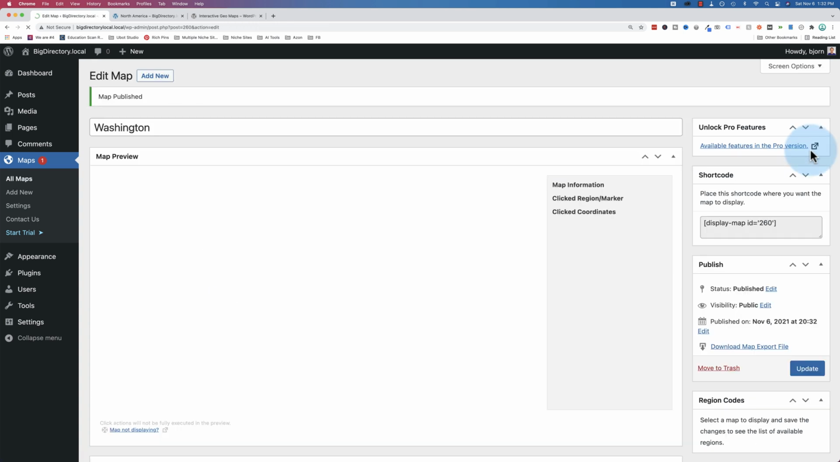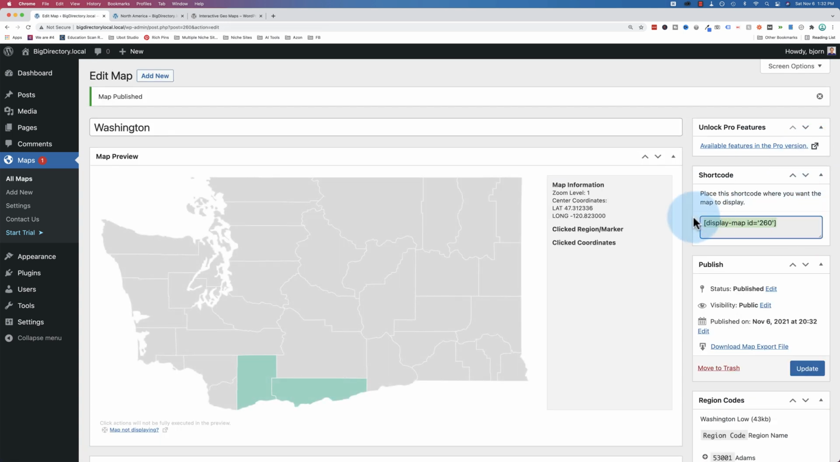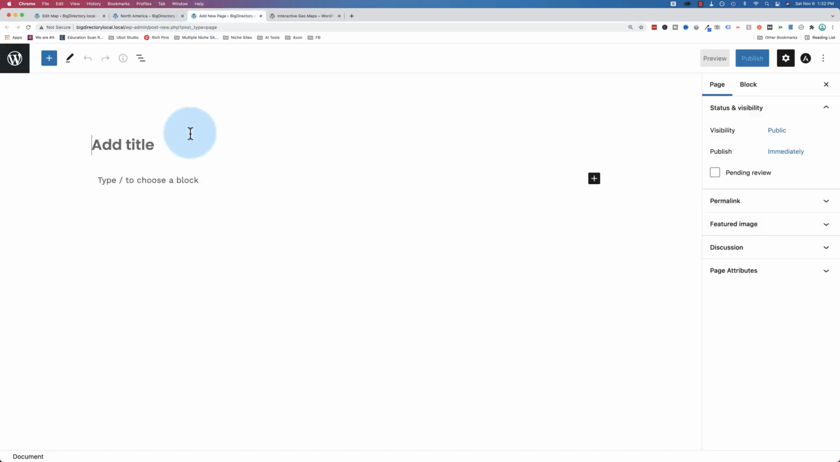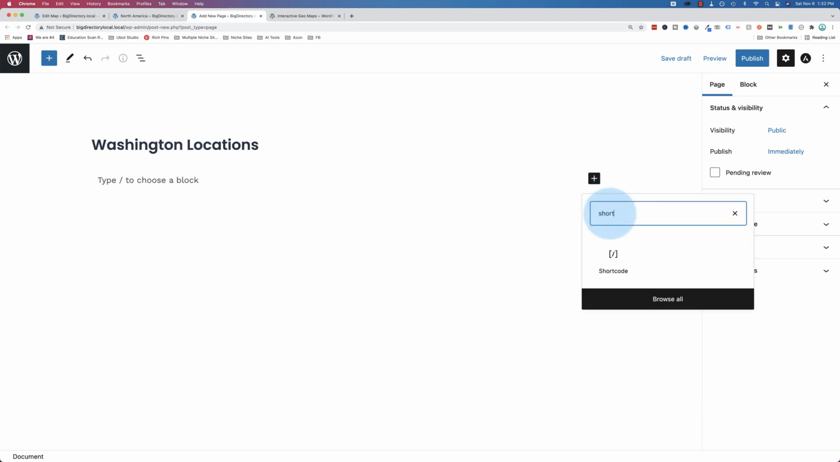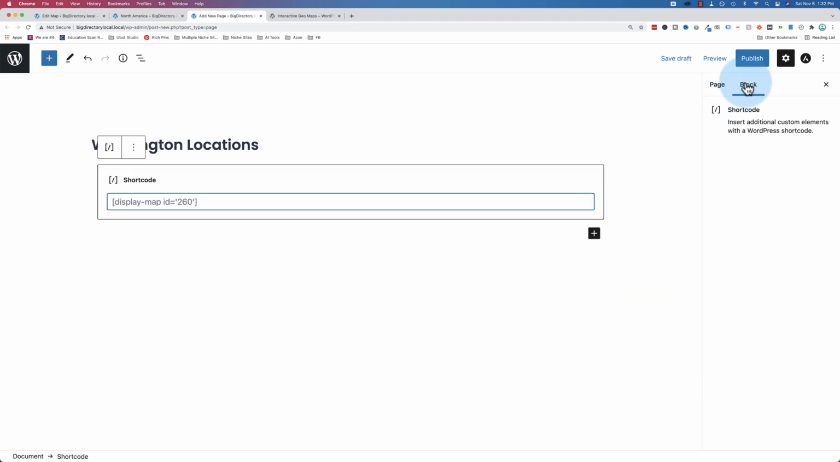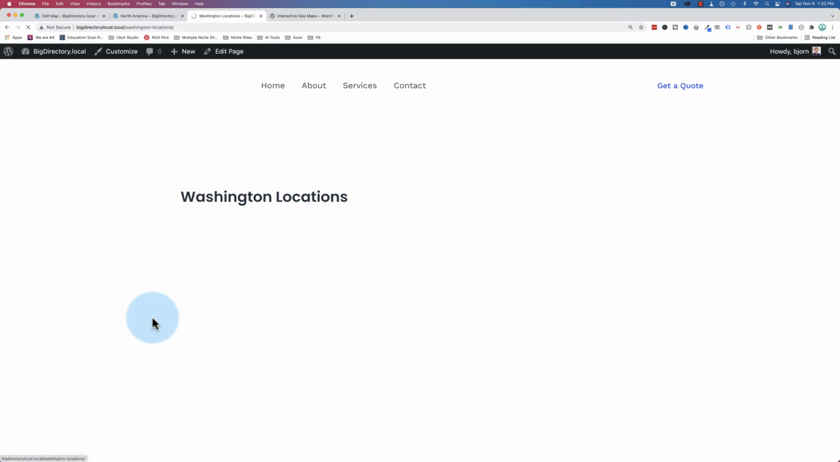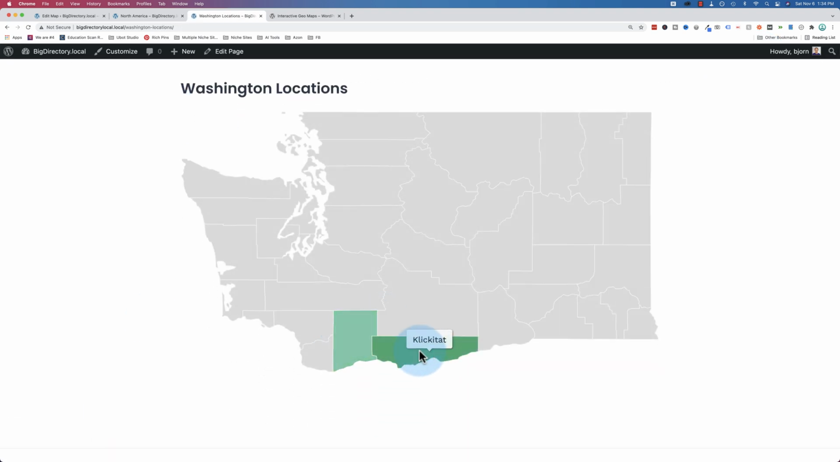Click on publish because Washington is all done. Let's get the shortcode. Add it to a new page. Let's call this Washington locations. Add the shortcode widget, paste that in there, publish, view page. So now I've created Washington as a map.